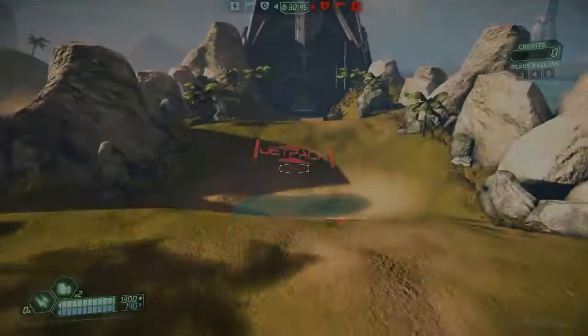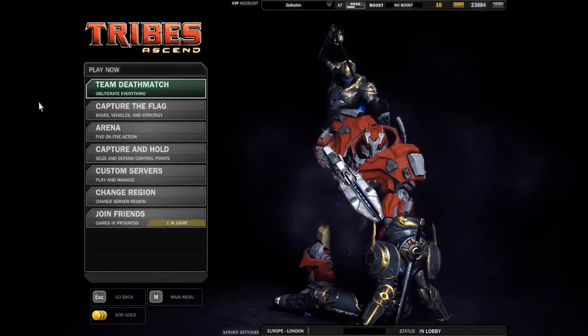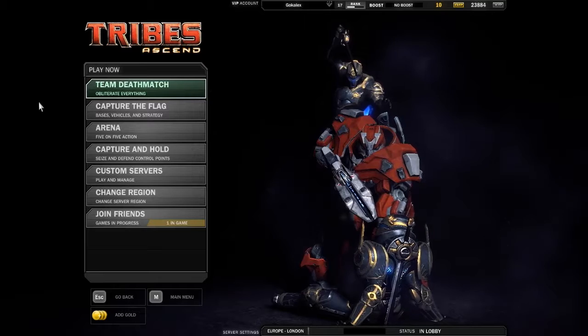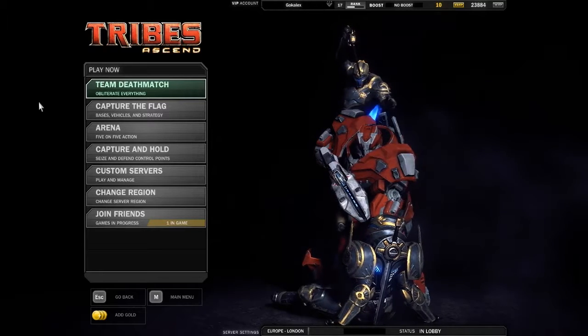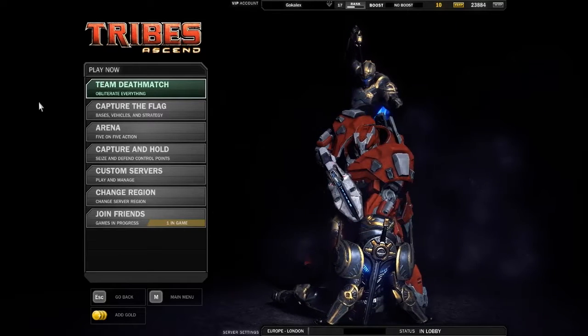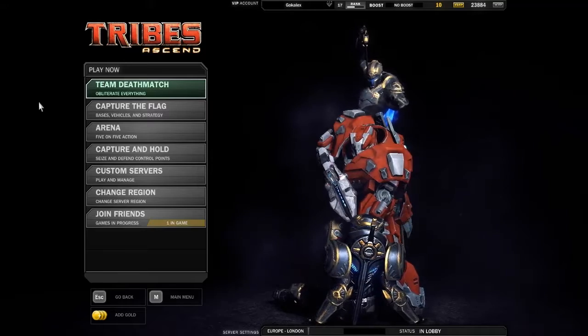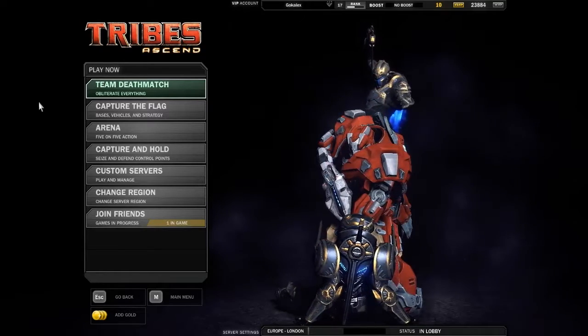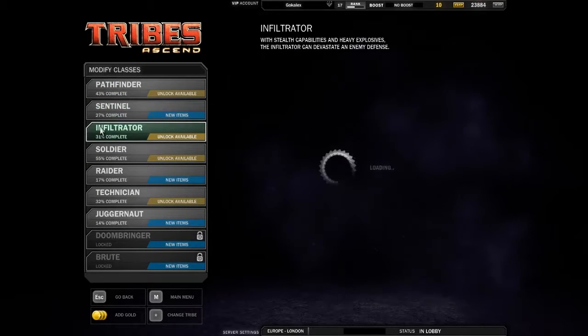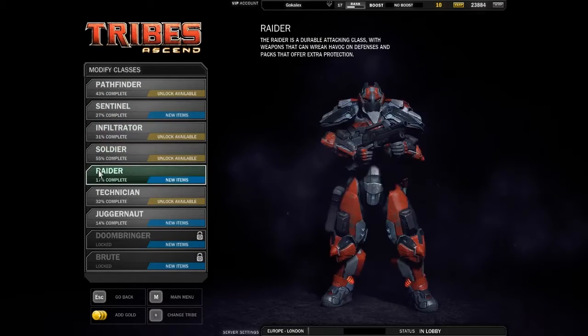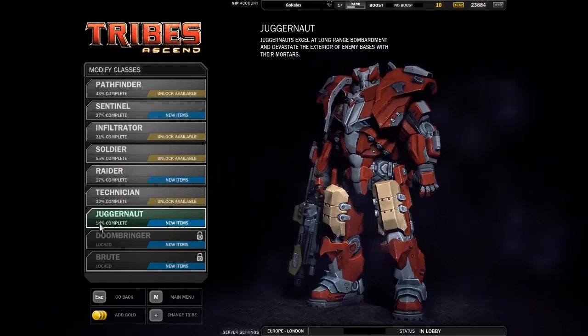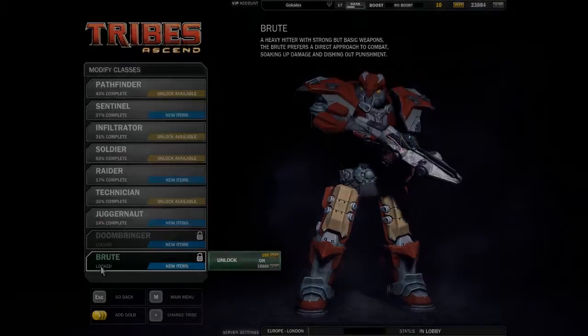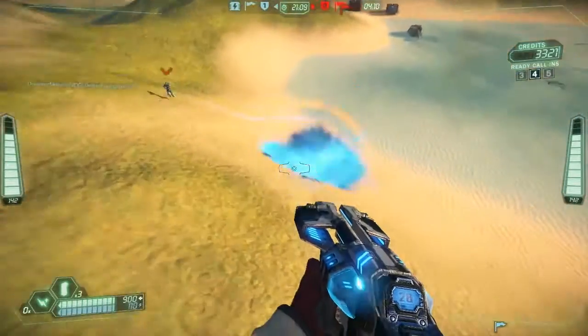Let's now talk about the game modes. Tribes has 4 different game modes right now, but they might implement more in later patches. Now we have Team Deathmatch, Arena, Capture and Hold, and the most played, Capture the Flag. For the units, there are 2 factions and 9 classes. 3 are light, 3 are medium, and 3 are heavy. I don't think I need to explain to you what the game modes are, so let's talk about what classes I like to play in those game modes.